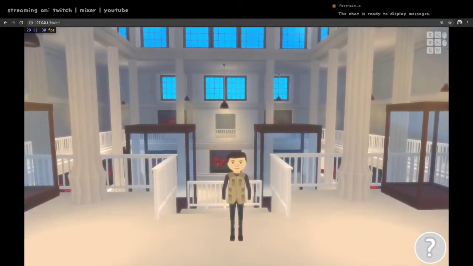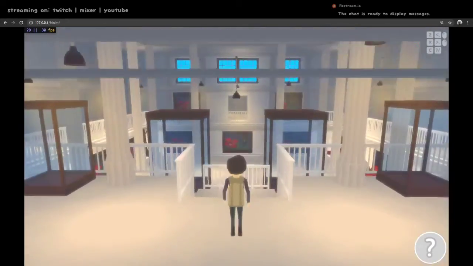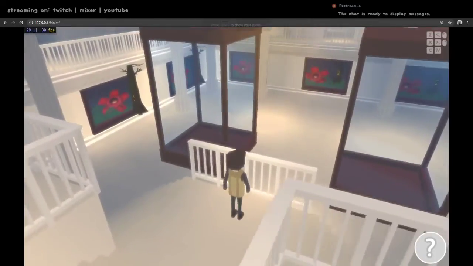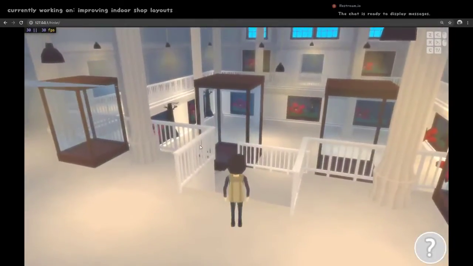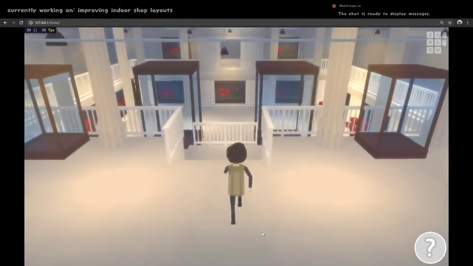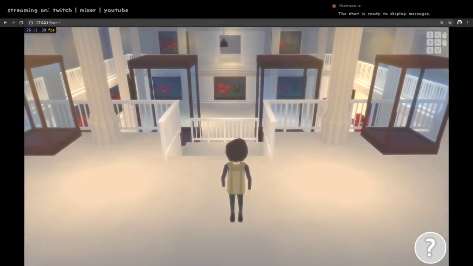And we need some sort of NPC to talk to when you enter the museum. I'm debating moving where the staircase is to the other side. That way there's more room to have an NPC in the middle when you first walk in. But we will see. Okay.